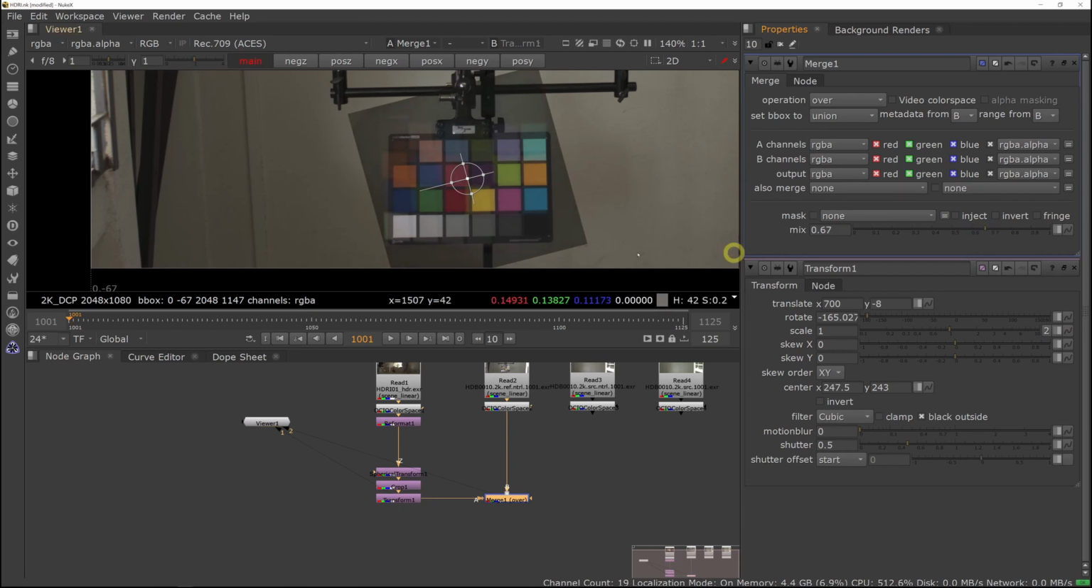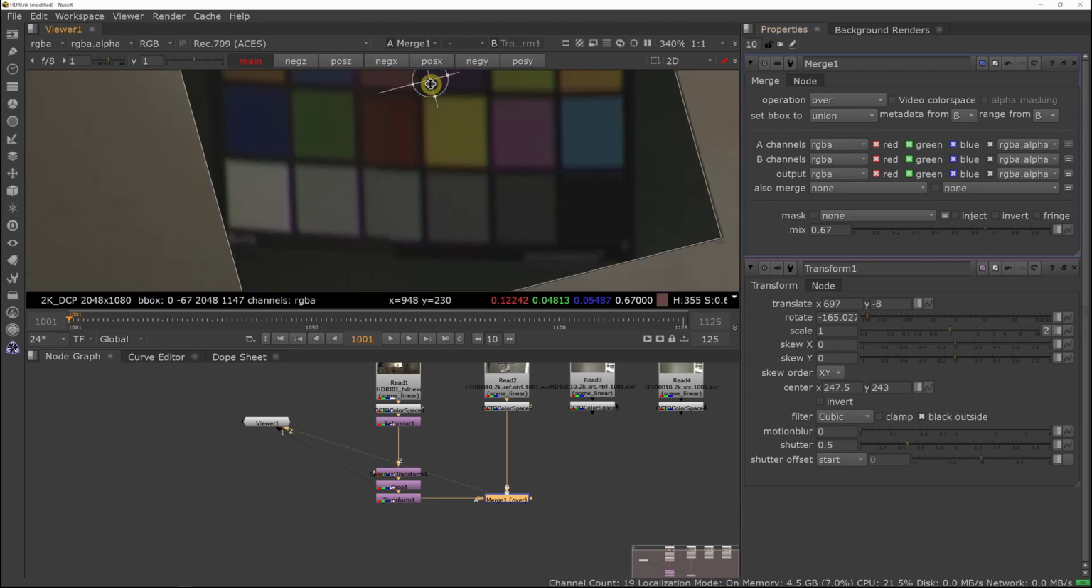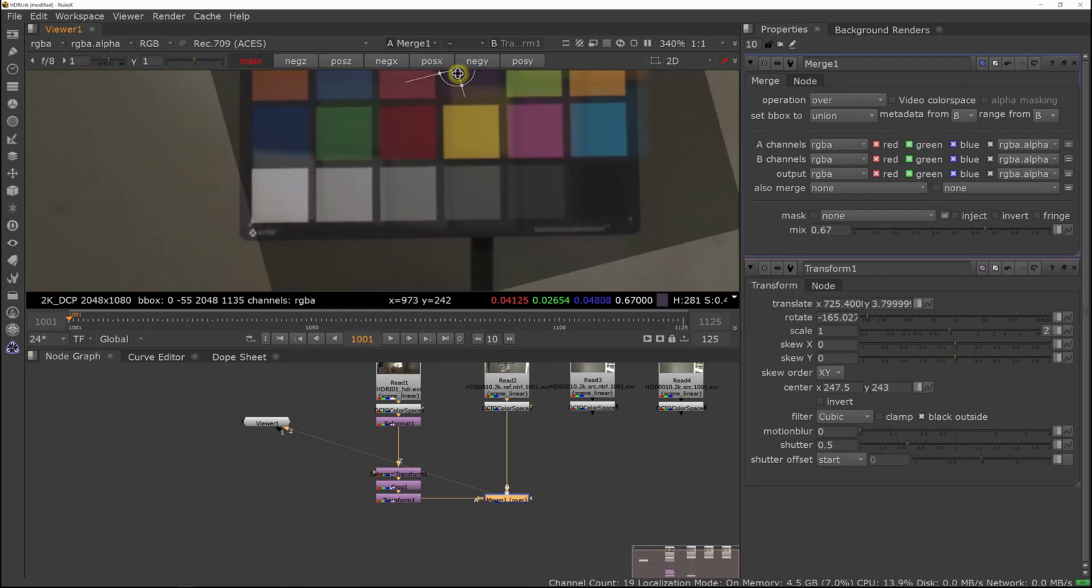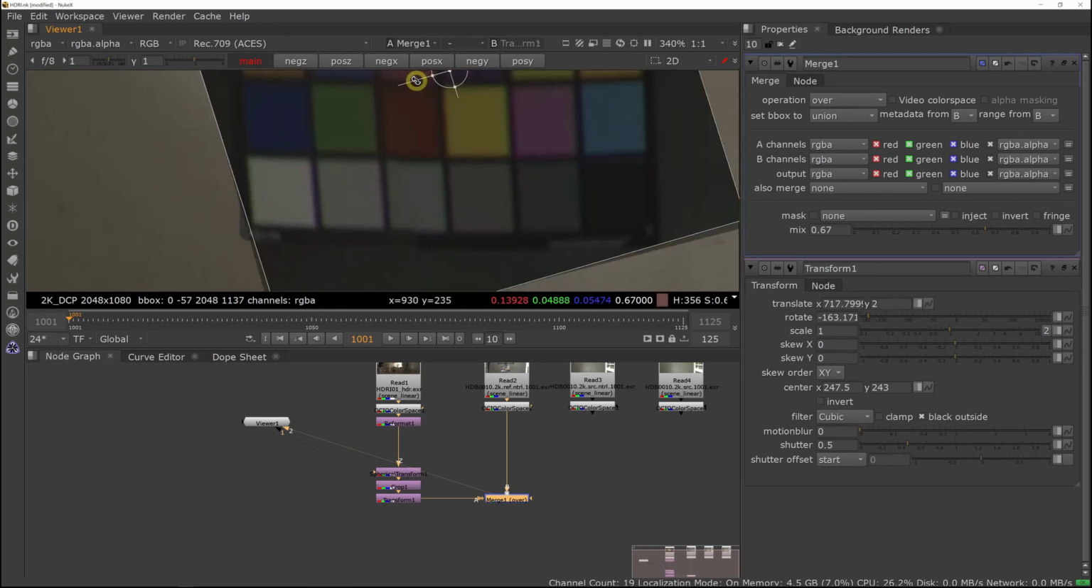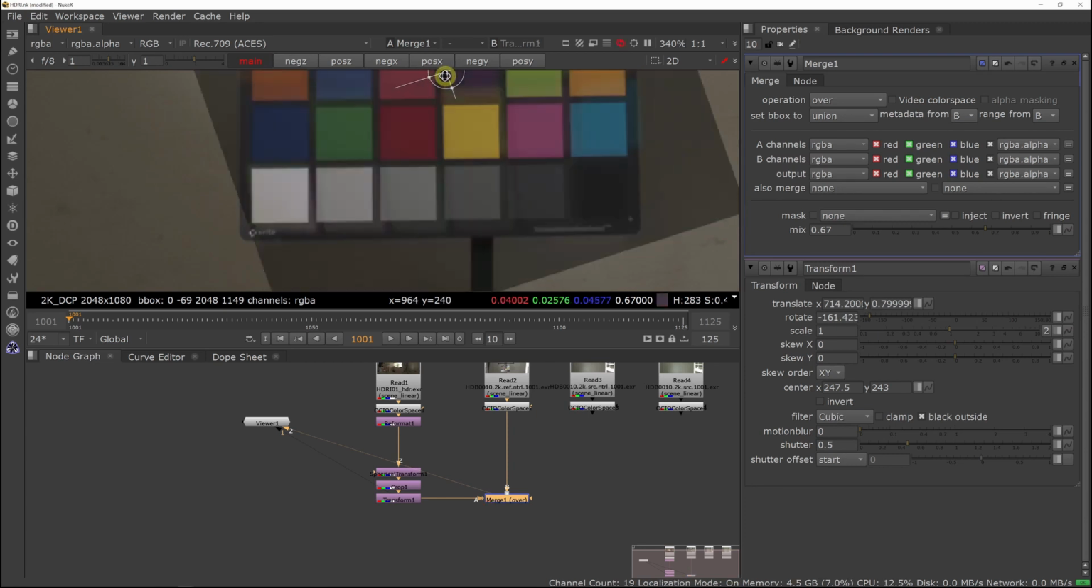In the merge node, you can pull down the mix so that it's easier to see both images. It doesn't have to be exact, just roughly lined up.